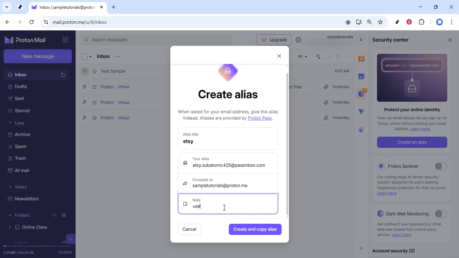You may also see a field to enter a note. This is an internal reminder for yourself about why you created the alias or how you plan to use it. Notes can be very helpful if you end up with several aliases over time. For example, you might write used for newsletter signups only or shared with client for project X. Keep it short but descriptive enough that it will still make sense months from now.